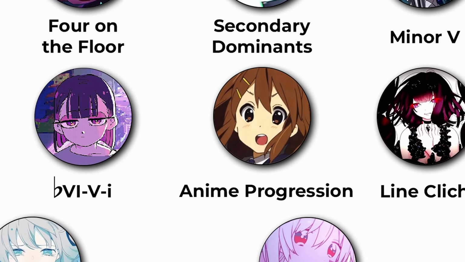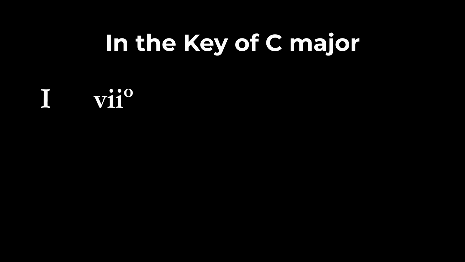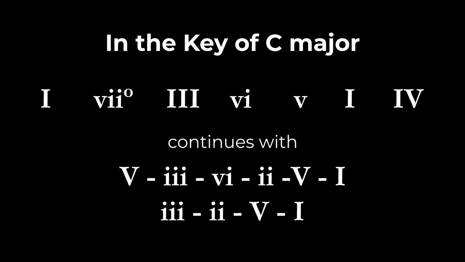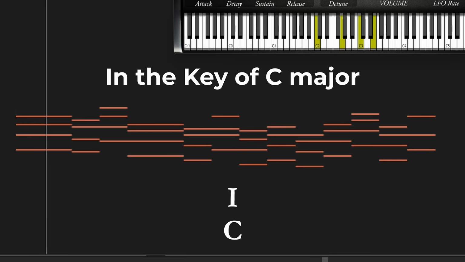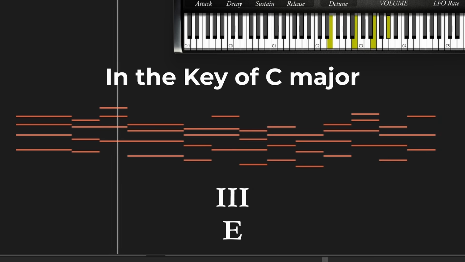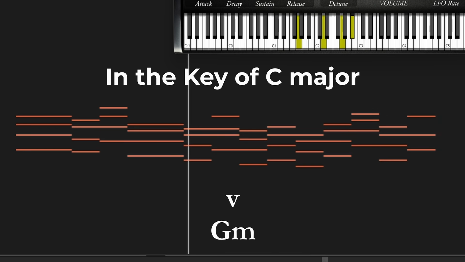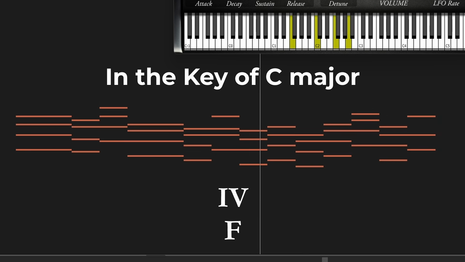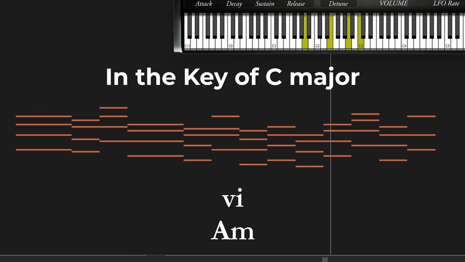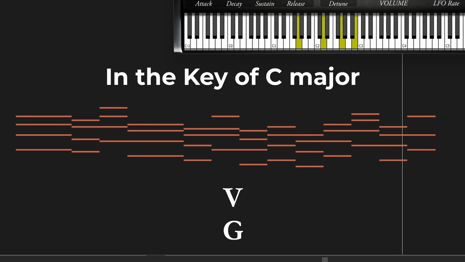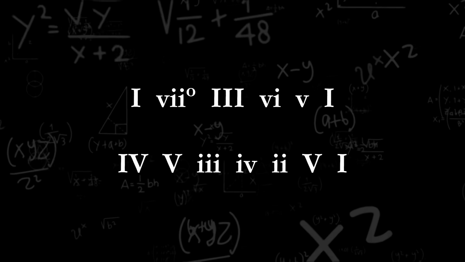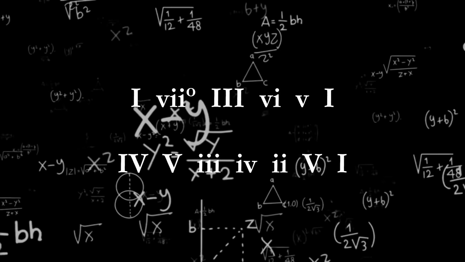The anime progression is a chord progression that goes 1, diminished 7, major 3, 6, minor 5, 1, and then 4. It then continues with a few variations. This chord progression may seem complex, but using what we've learned, this progression is really simple.